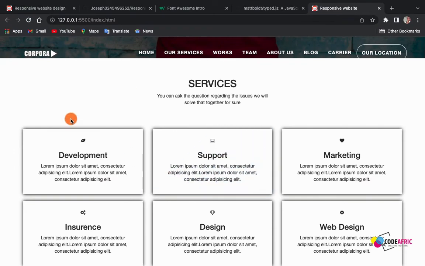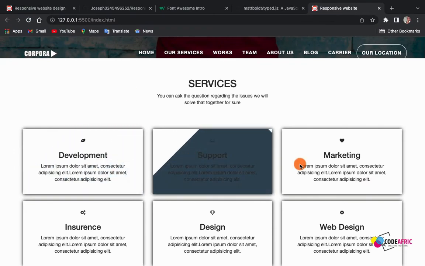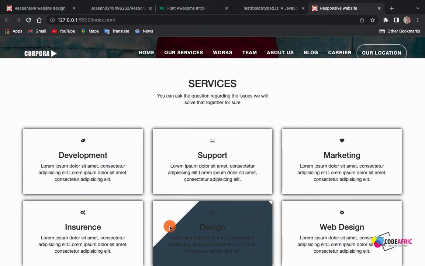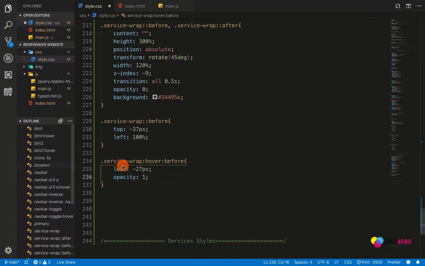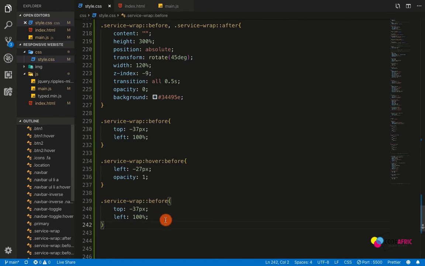When you come to the browser, let's hover over it and see. It is coming. Gradually, it is coming. So now we have worked for the before, and we have to come in and work for the after. To work for the after, I will copy the before here, then come here and paste it.